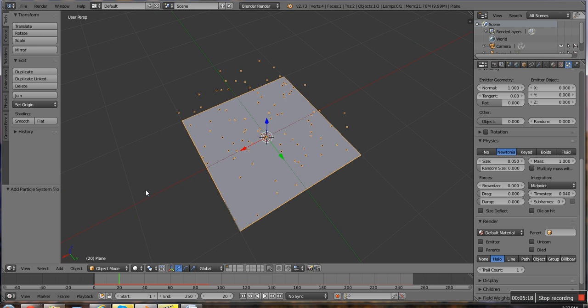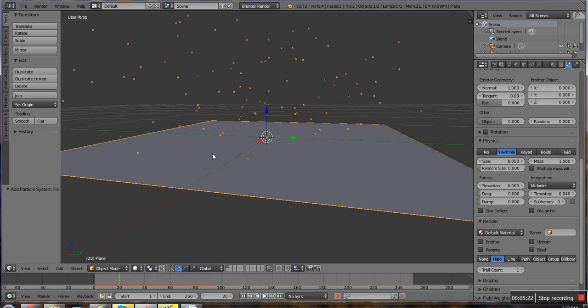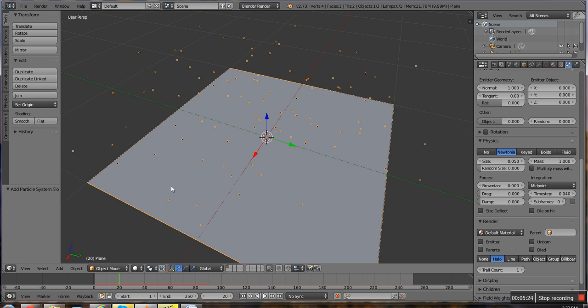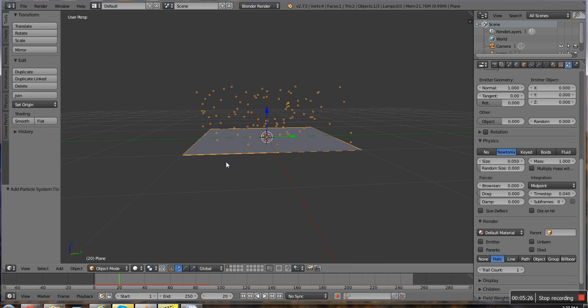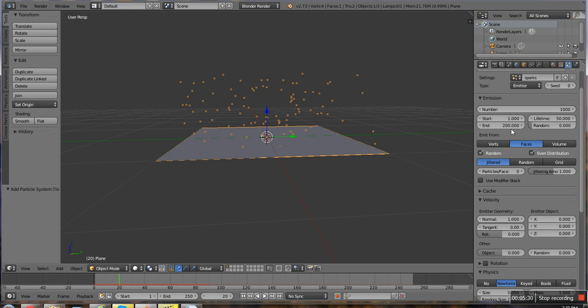As you can see, these bright lights are coming randomly out of the plane. A way to fix that is to go up and emit from vertices, faces, and volume. Faces and volume are pretty much the same thing.